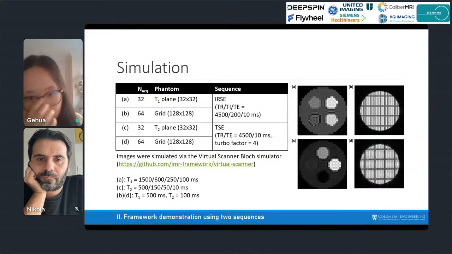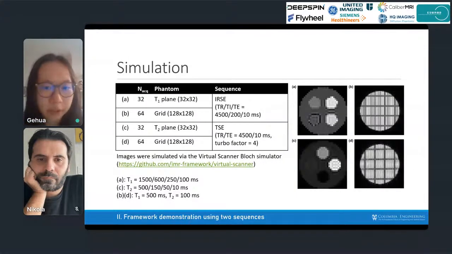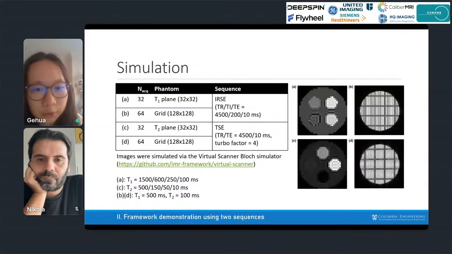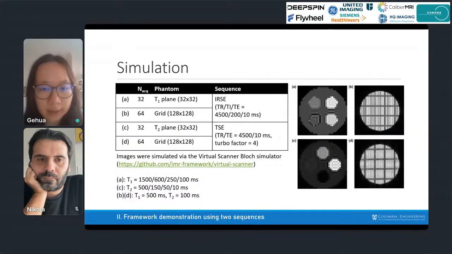But before going on to the scanner, we did some simulation with the PulseSeq files. We used the virtual scanner block simulator, which we developed, to simulate the PulseSeq file directly using one of the included numerical phantoms. Actually, three of them: a T1 array, a T2 array, and a grid plane. And parameters are listed here.